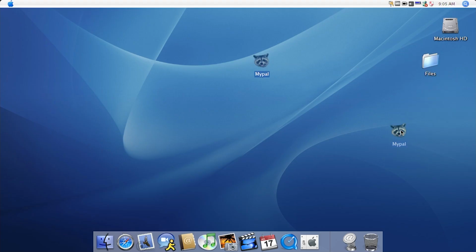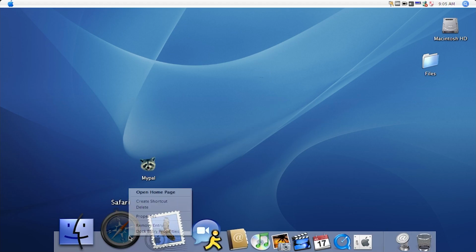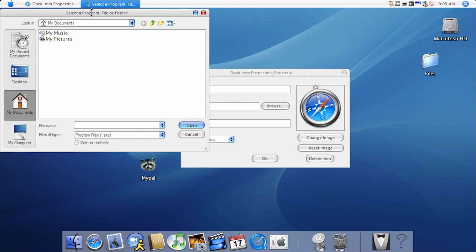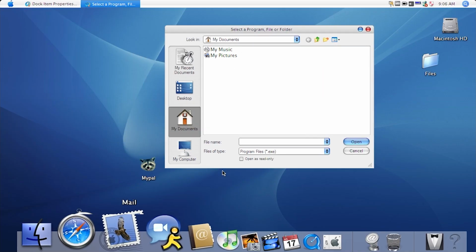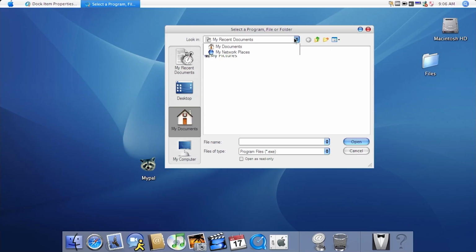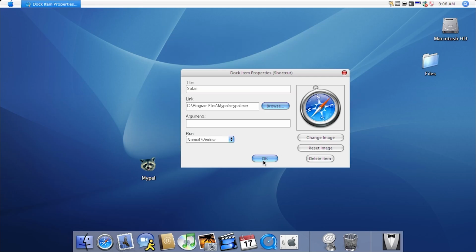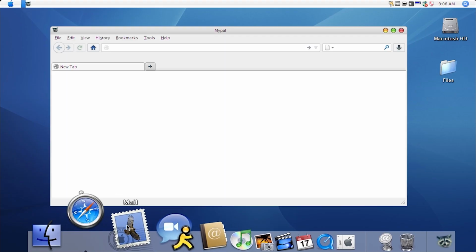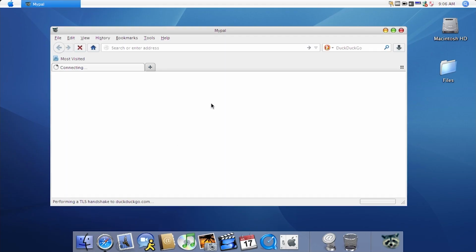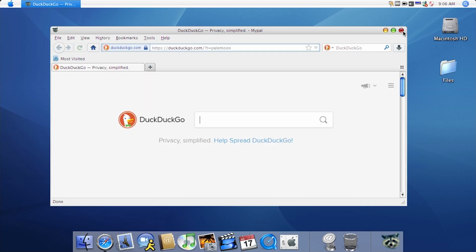Maybe have MyPal. Actually, we're going to move MyPal. I'm going to change where this points to, so we can do that as well. That is something that Object Dock allows you to do. So we're going to keep the same icon, but we're going to go into Local Disk C, Program Files, MyPal, and select mypal.exe, and click OK. And now we can get rid of this icon, or just dump it in the Files folder. And now when we launch quote-unquote Safari, you can see it opens up MyPal. Very, very nice.